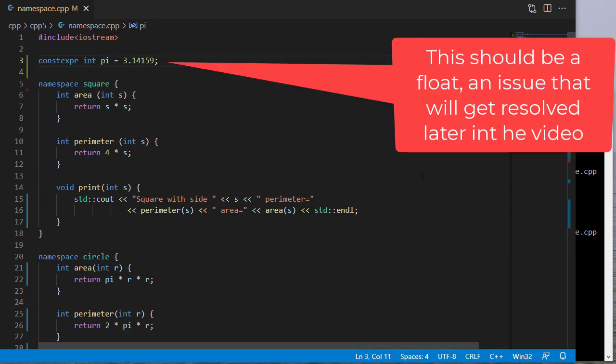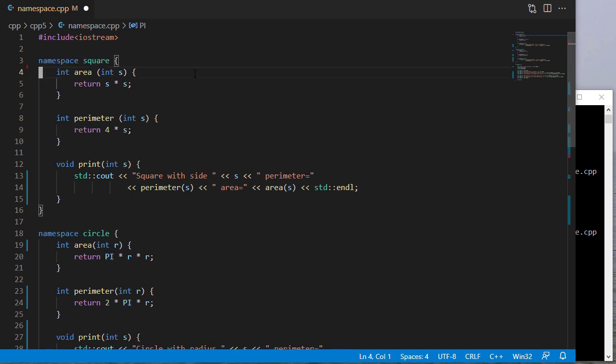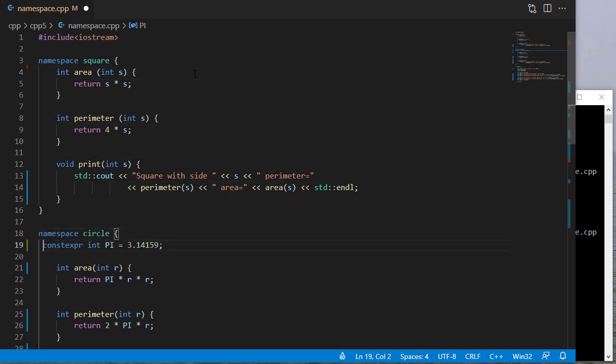This should be an int. And I also should capitalize this because since I'm making it a constant, it should be all caps just to indicate that. A couple things. First off, I'm not using pi anywhere outside of circle. So I'm going to add that constant here.